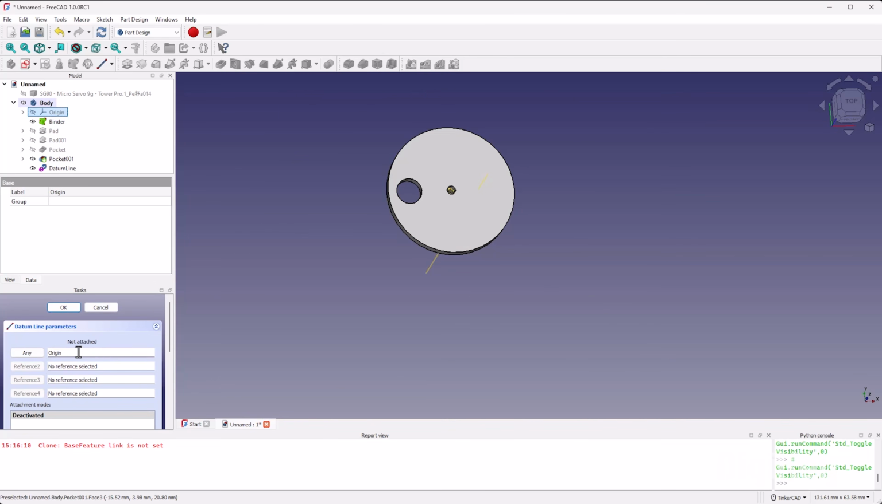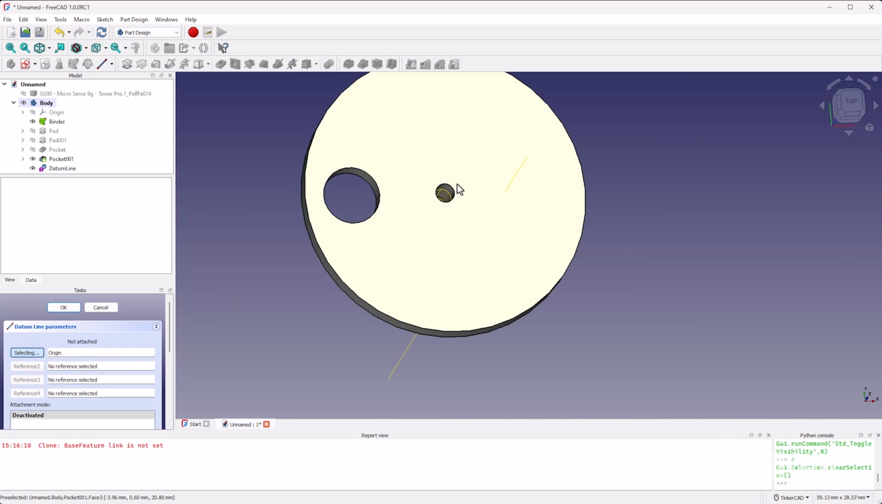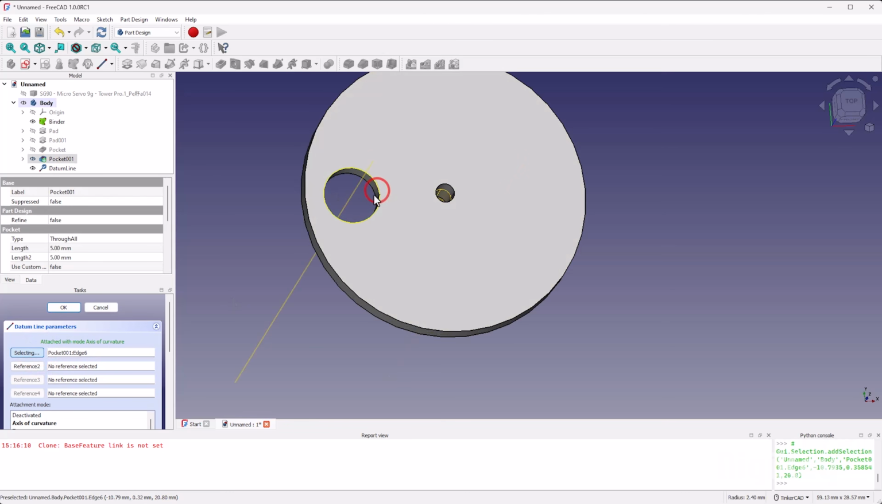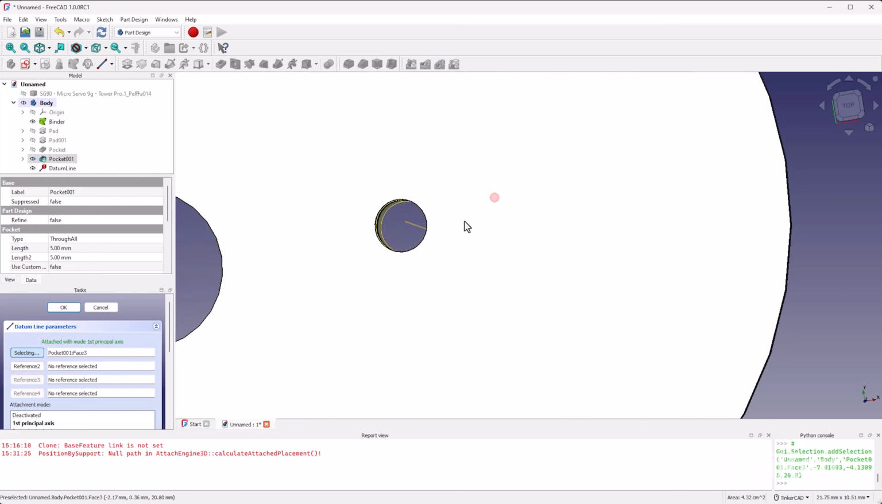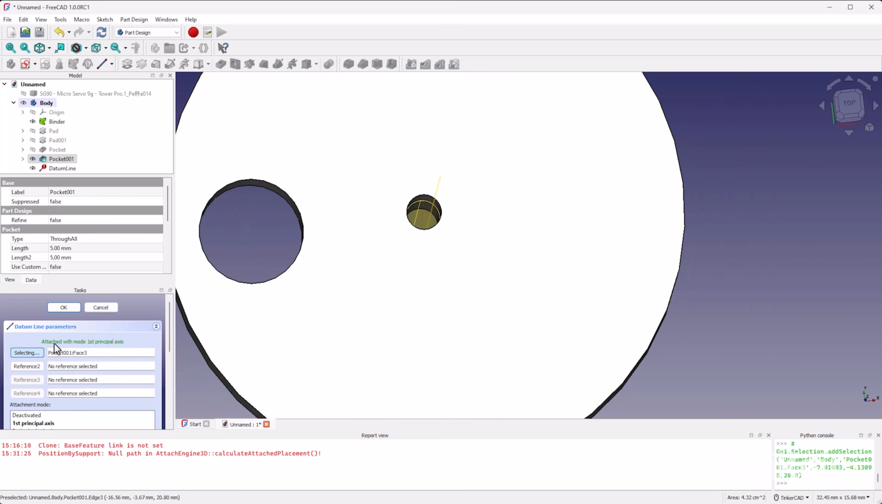In the tasks, it wants us to attach it. Here it looks like it's attached to the origin. If I select this, sometimes this works and sometimes this doesn't. So I can actually attach it to this circle, which puts it in the middle. Let's see if I do that. No, it puts it in the plane and it's not quite centered. So that's not what we want.